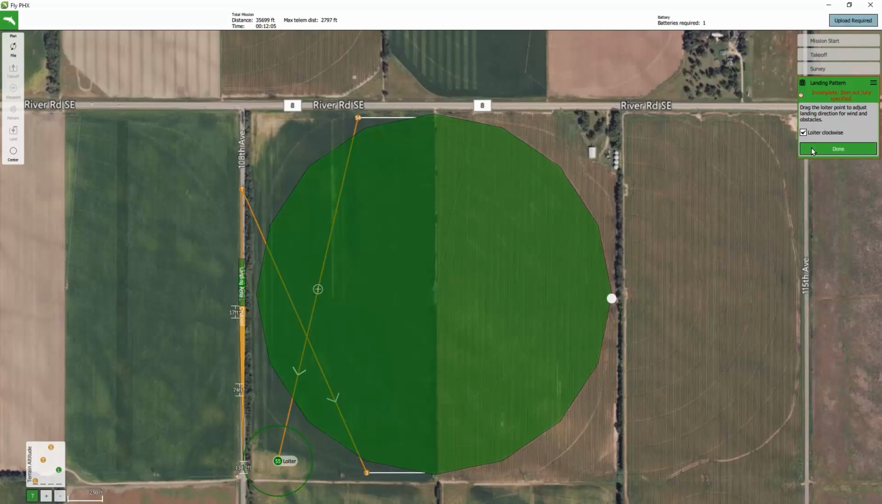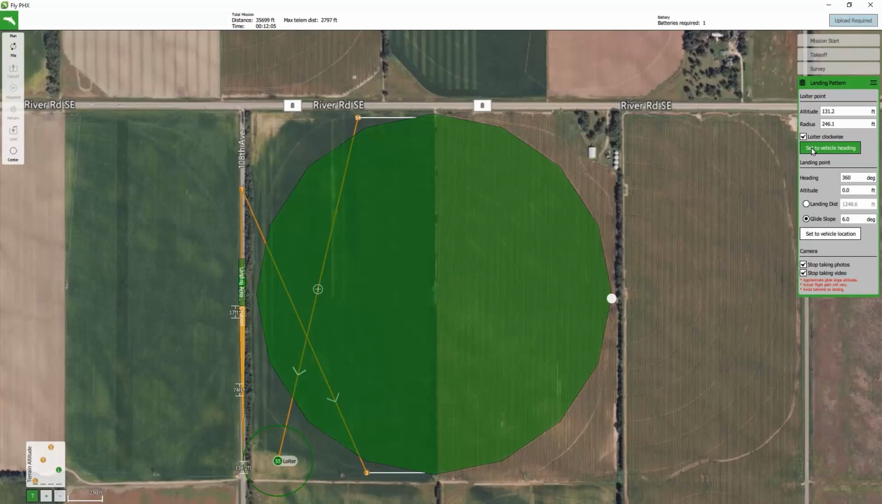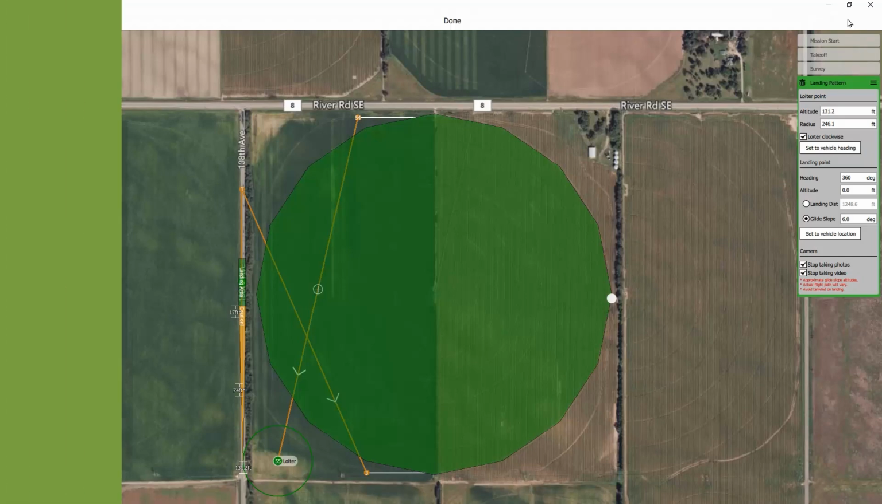Clicking Done will open more landing pattern options so you can fine-tune your landing. If the PHX is connected to your computer or iPad, click the Upload button in the top right-hand corner to send the mission to the drone's memory. Our PHX is now ready to fly the mission, but let's first review some best practices for our flight.